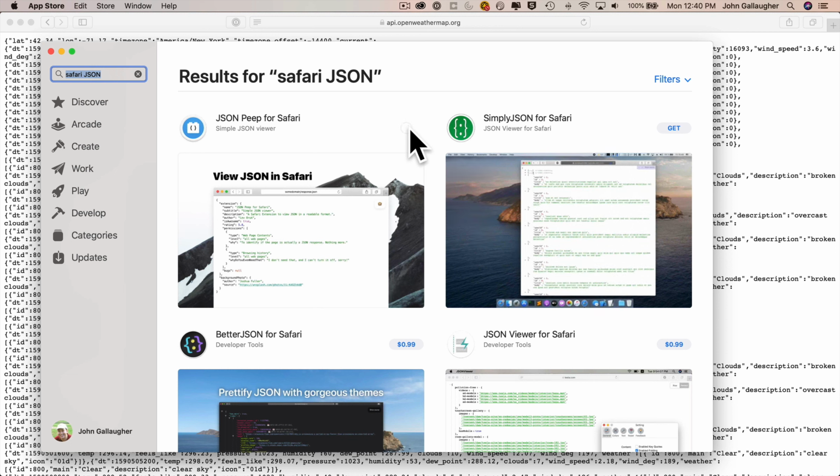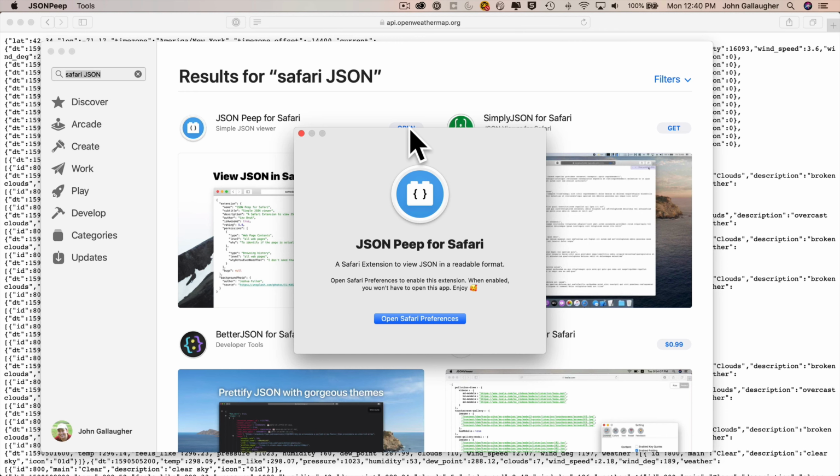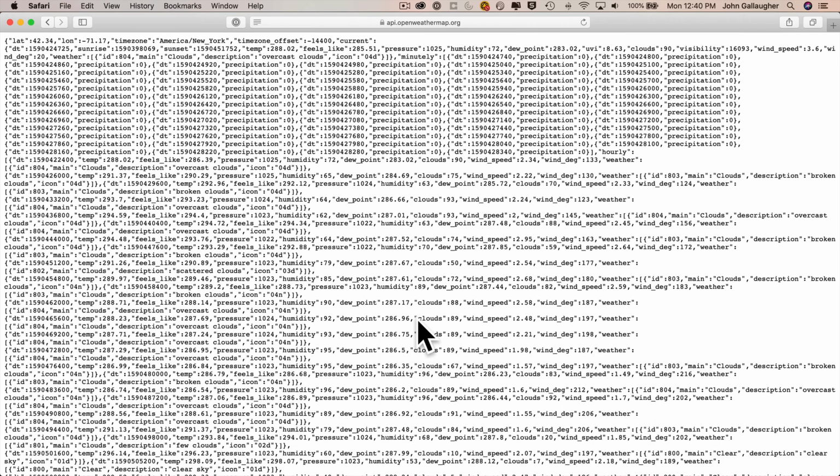But I'll click the cloud to download. You probably have a different icon there. You should see an open button when your extension's been downloaded, so click that. Then you see a button that says Open Safari Preferences. That's where you'll approve the extension, just to make sure it's checked.